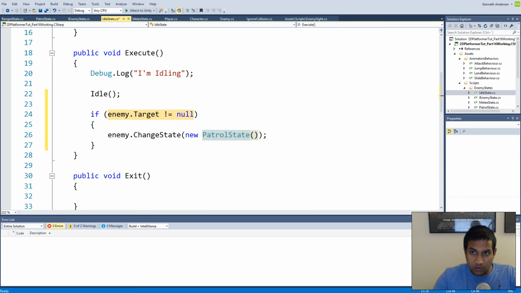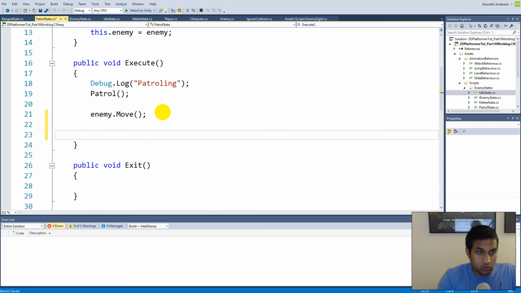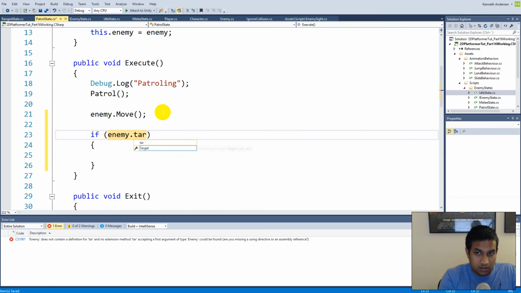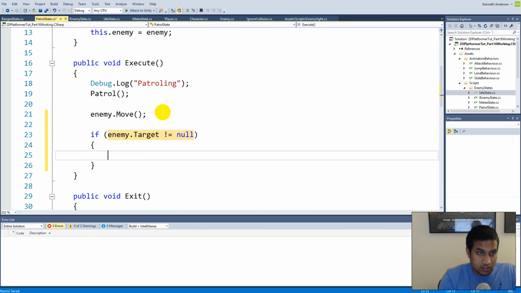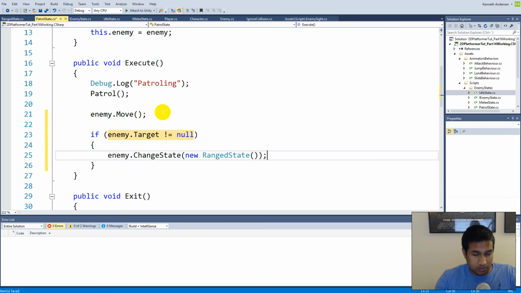Inside the patrol state, we will have to make sure that we can go further on into the range state. So if we go to the patrol state here, and we say after we move, if enemy dot target isn't null, then we say current state enemy dot current change state new ranged state. So later we need to check if we are in the right range, but we don't have the range yet. So we will just go into the range state right away.